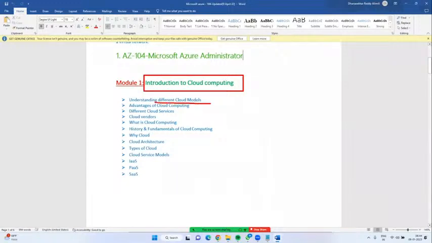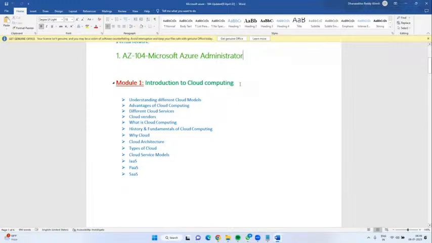So, what are the different topics there? Advantages of cloud computing. Who are the vendors for cloud computing? Why cloud, why not? These topics we discussed in the last session. Okay, that is module one.